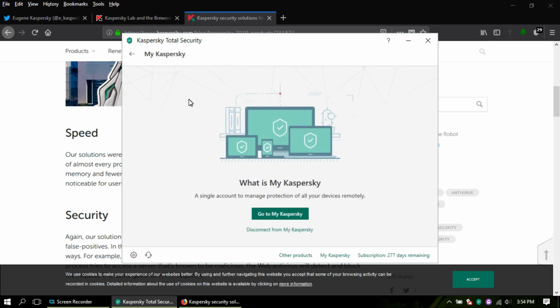My Kaspersky, basically, is just so you can link your product to your online account. That's where everything's associated: your licenses, your downloads, and all that other stuff, and all your products are associated in one area.